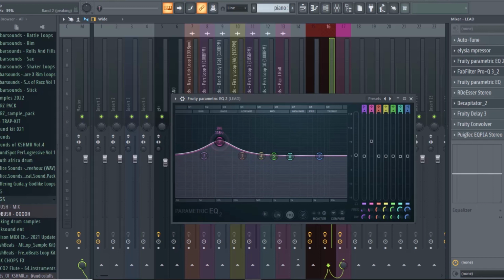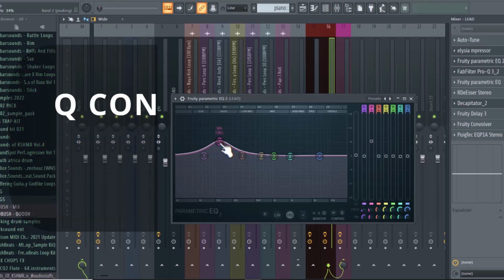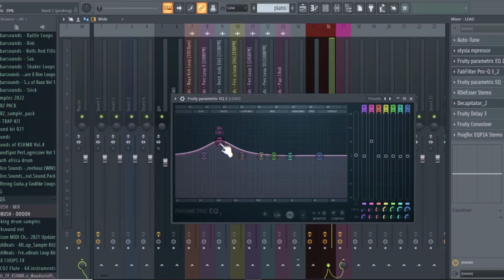We can control the actual width of the bell by manipulating this knob over here, which is called the Q control or the Q factor. As we bump that up, you can see it's getting narrower and narrower. That number will add more width to the actual frequency. So in a practical sense, these controls are the most important to be aware of. Yes, you can go way deeper, but for now, these are the ones we're going to focus on.